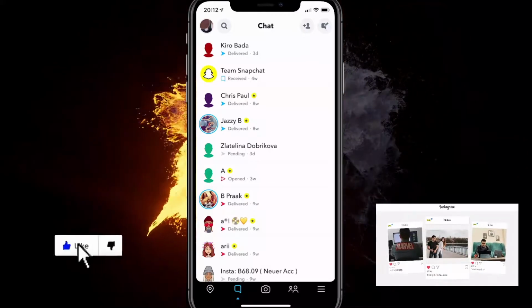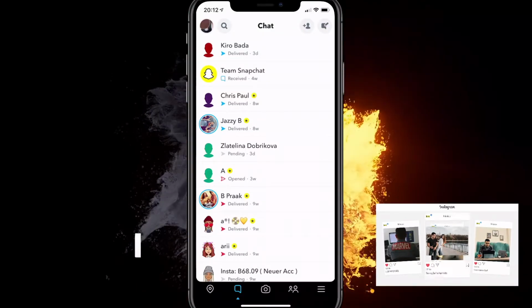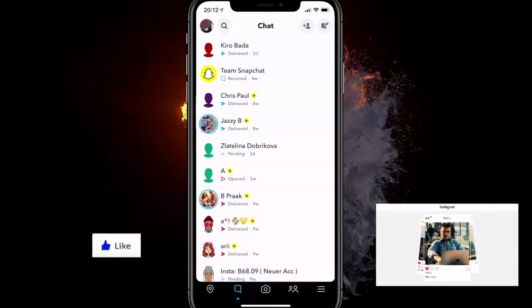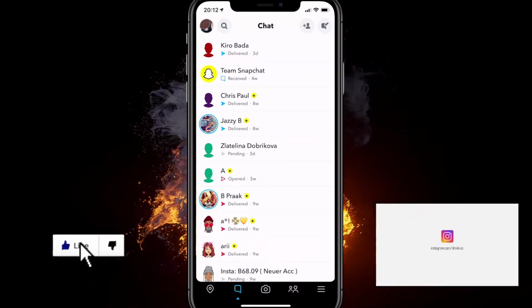Hey, in this video, I will show you how to create cameos on Snapchat. It's actually a very interesting and simple tutorial that works the same way on any iPhone and on any Android device.